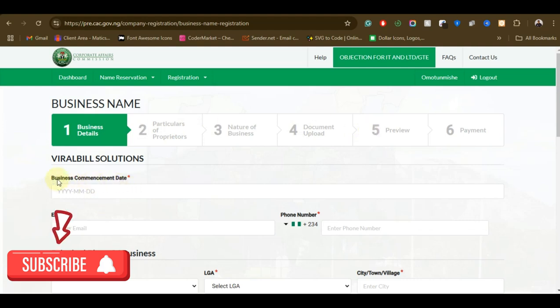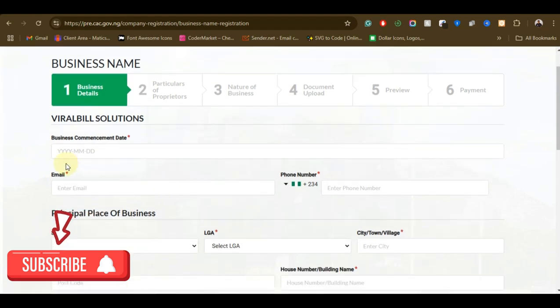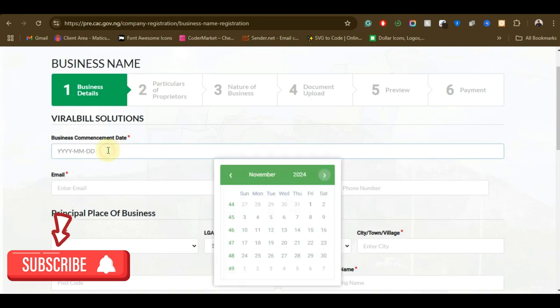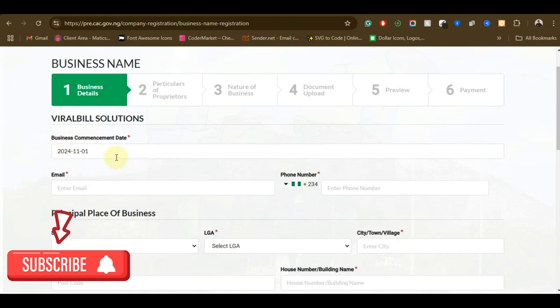Now when we come to business date, I advise you to put the same date that you are registering this business on CAC. The reason is that if your business actually started, let me say, 2 to 3 years back, and you added that date, they are going to charge you tax starting from that particular date you added. So I normally advise using the same date that you are registering the business on CAC. I'm just going to say 1st of November, because I'm registering it on 1st of November 2024.